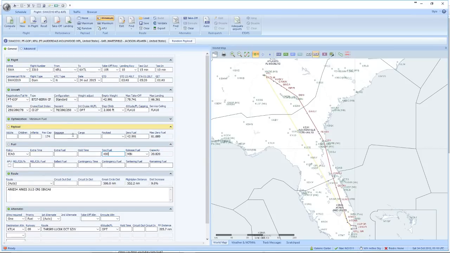Okay, payloads. I don't like to put a fixed value for the payload, the passenger quantity, and also the payload. Instead of that, I use the random payload button right here. So let's take a look and click on random payload, and the PFPX will choose some payload for us. And for this flight, they chose 118 adults, 4 children and 2 infants, and also some cargo.